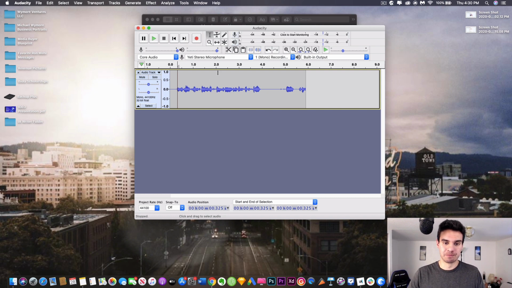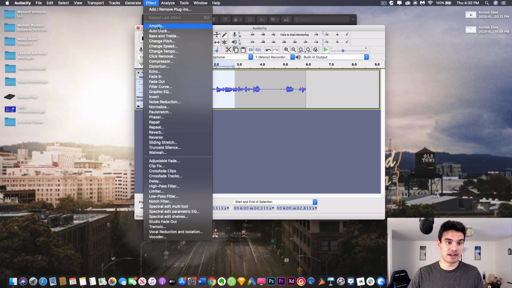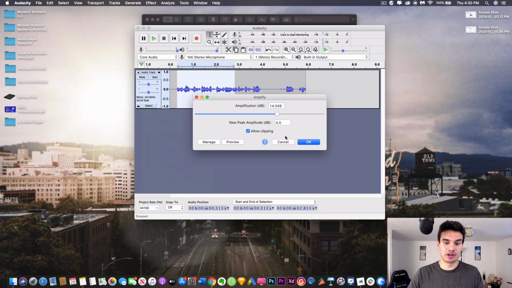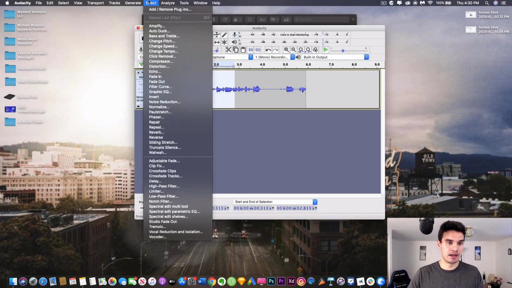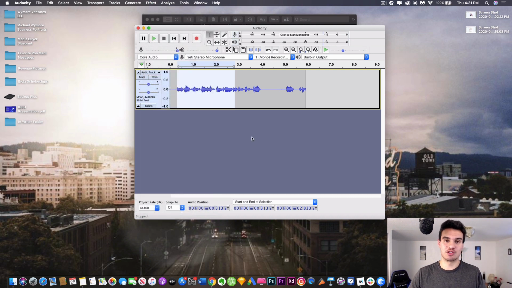You can also edit the audio. So if you don't like this part, you can go to Effect. You can amplify it, make it louder. You can change all these different things. You can fade out the audio, fade in the audio. You can do noise reduction. This is super helpful if you have a loud fan that's always in the background of your videos, or loud people in the background talking. You can fade that out. It's actually amazing. I've used this feature before, and there's just a ton of things you can do with Audacity.